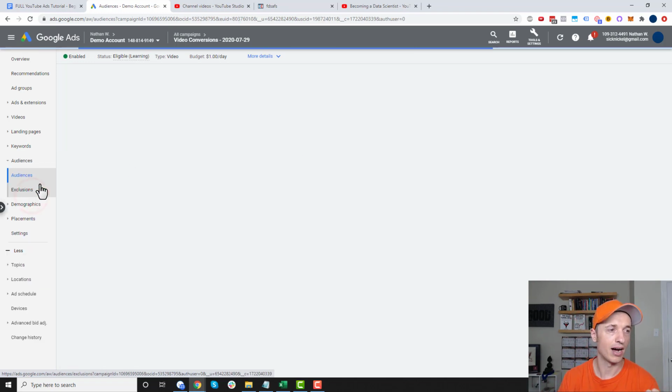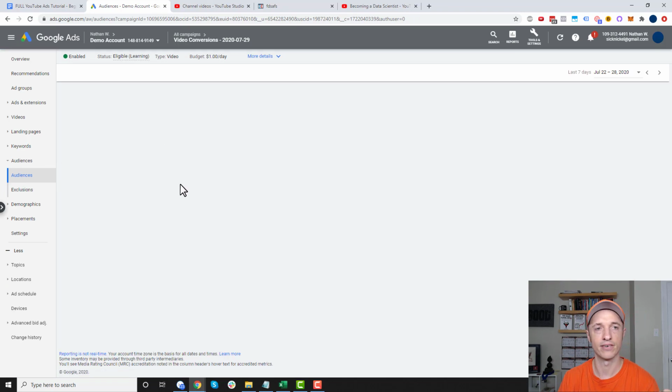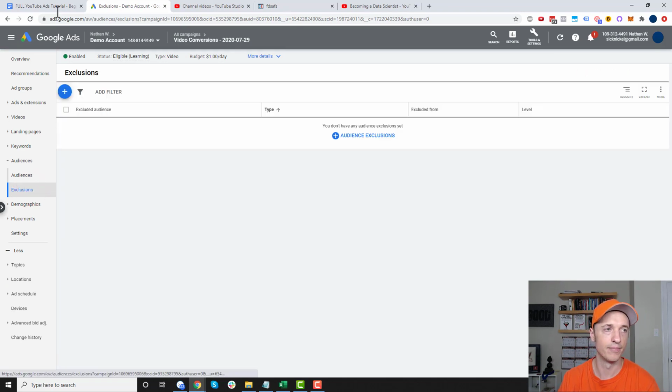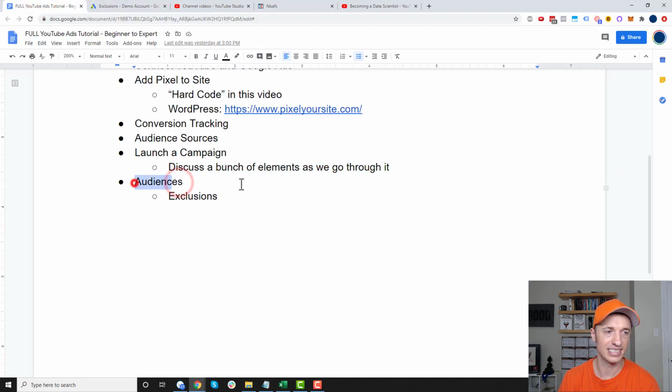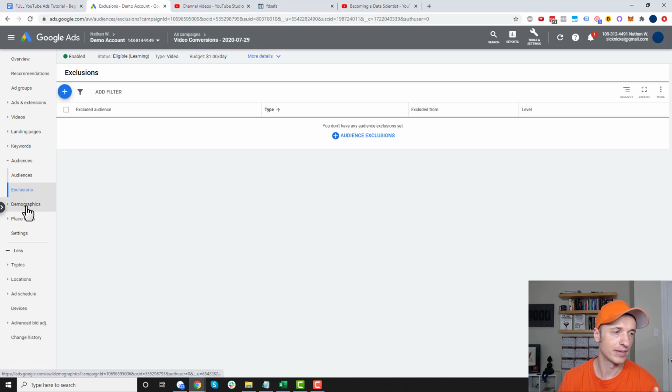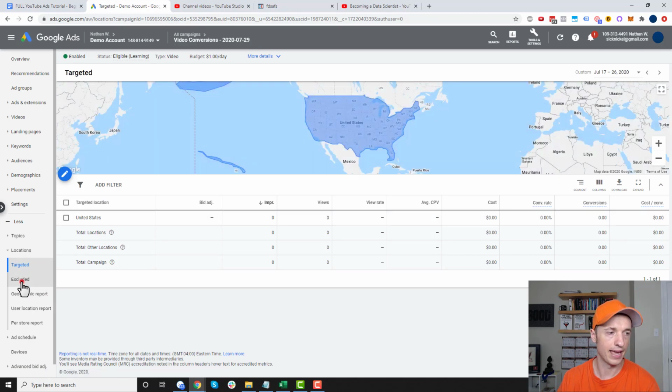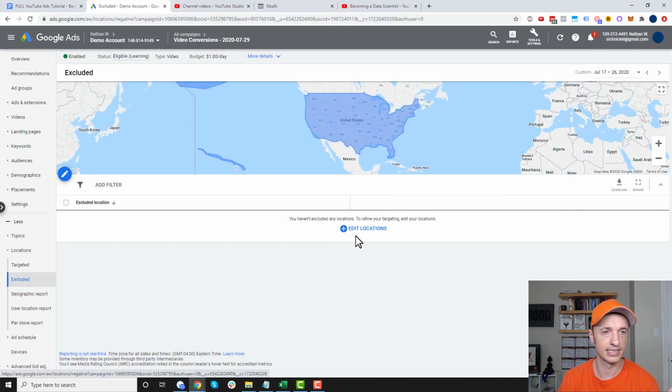Same concept applies with audiences, so you can select different audiences, add different audiences, etc., and you can exclude them. And we're actually going to talk about that in just a second with this audiences stuff, so we can cover that. Same concept with demographics, same with placements, topics, locations, etc. So you could come in here and adjust things after you've gone live with your campaign. That's what I'm trying to show you, is everything that you did to set up your campaign is available after you set up your campaign.